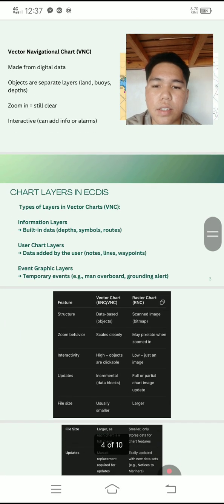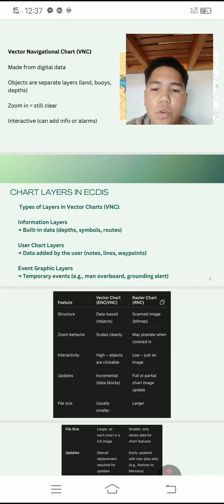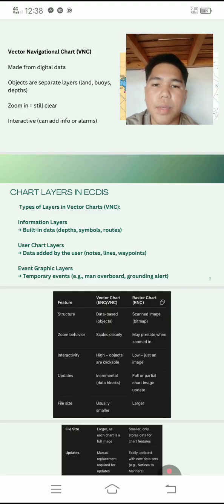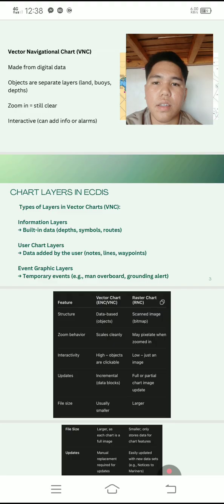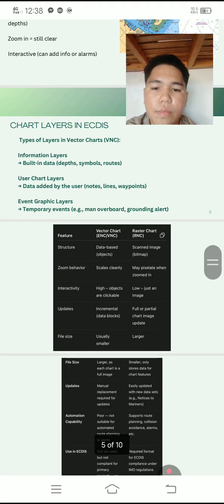Types of layers in the vector chart, or VNC. Information layers: built-in data, depths, symbols, and routes. User chart layers: data added by the user, notes, lines, waypoints. Event graphic layer: temporary events, for example, man overboard, grounding alert. These can be seen in the vector navigational chart.